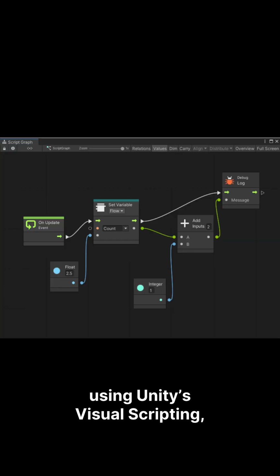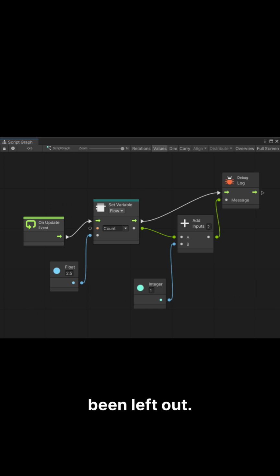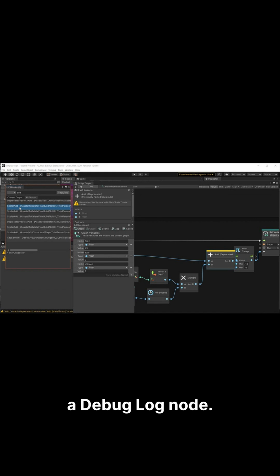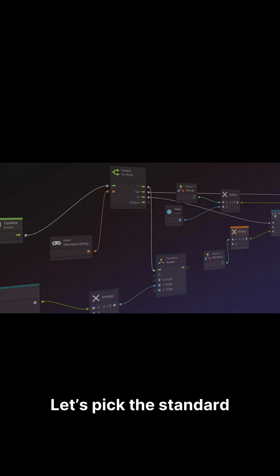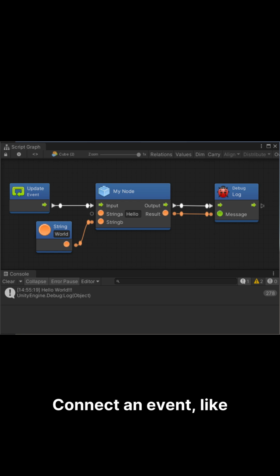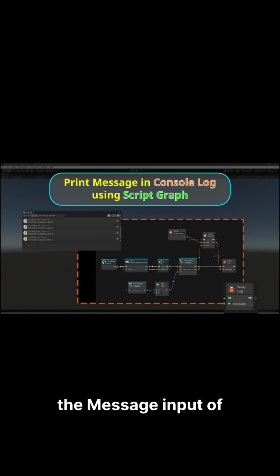For those of you using Unity's visual scripting, don't worry, you haven't been left out. The exact same debugging ideas apply. You'll just be using nodes instead of code. To print a debug message, you just add a debug log node. Right-click on the graph and use the search to find debug log. Let's pick the standard debug log node. It has an input for the script's flow and an input for the message. Connect an event, like on start, to the debug log node's flow input. To create the message, you can add a string literal node, type your message in it. Connect its output to the message input of the debug log node. When you hit play, that message will show up in the console, just like our C# script.